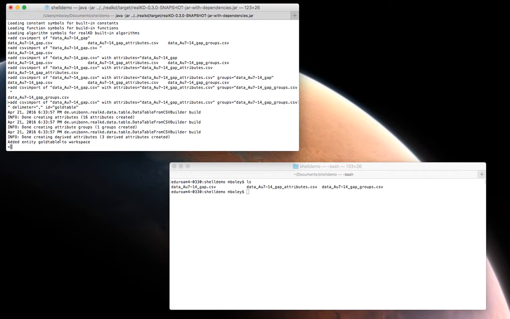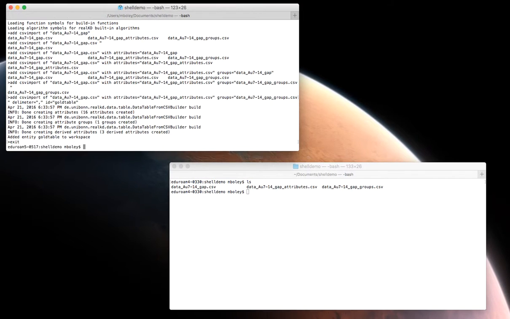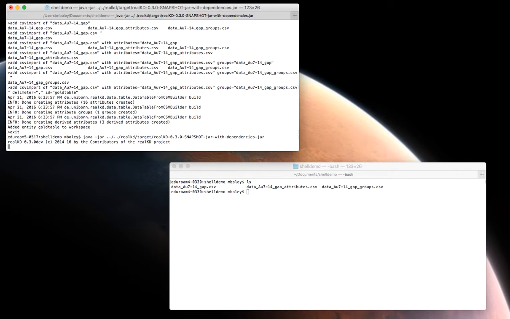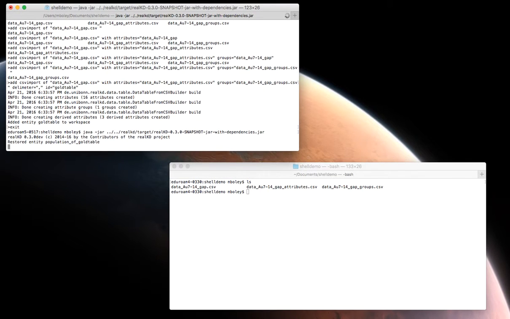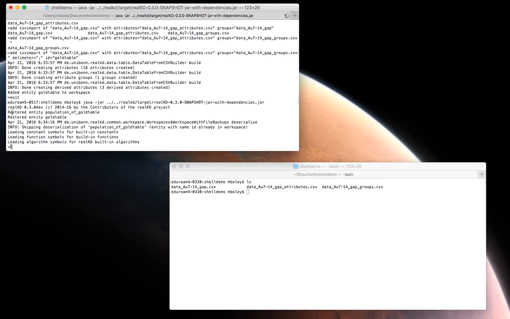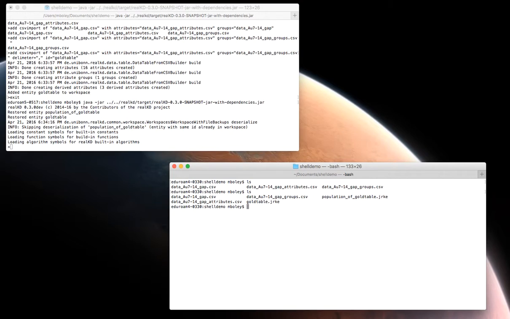First thing that I want to show now here is that if I now exit the shell and re-enter it, first thing that we can observe is that this entity is actually recreated here. I said restored entity gold table. So that is what we refer to as persistent workspaces. And in the file system, we can observe that we now have this jerk file here called goldtable.jerk. This is where the gold table is stored, obviously.